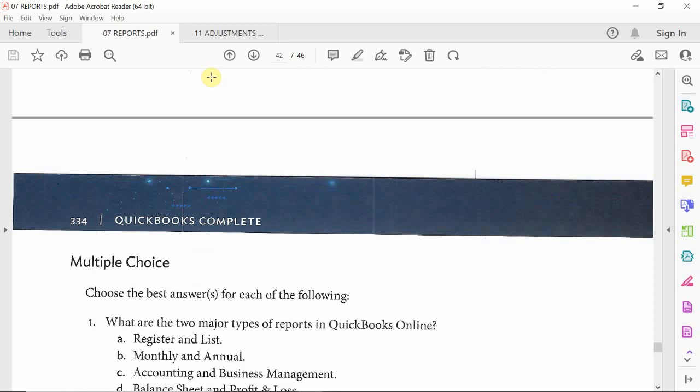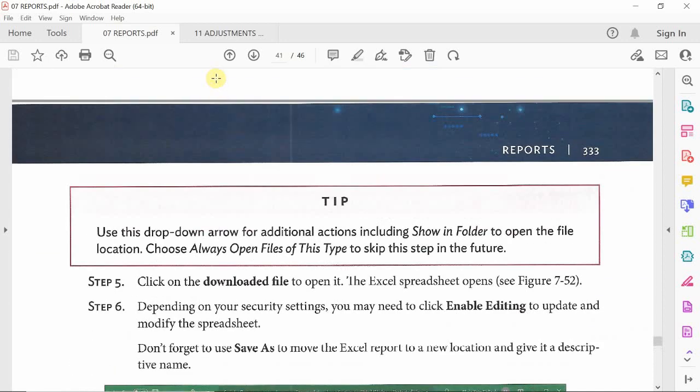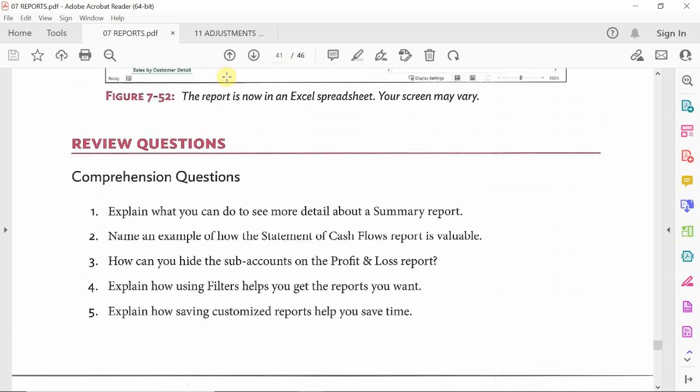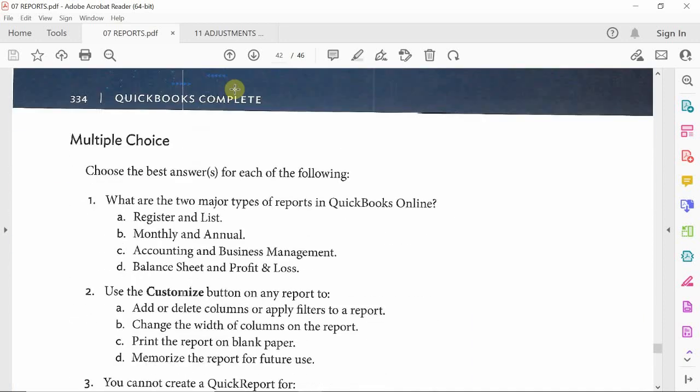Okay, so QuickBooks chapter 7 here. Let me just confirm that reports. So again, in your book, if chapter 7 and chapter 6 are switched over, it's pretty straightforward, right? As long as you're in the reports section, right? So let's take a look at the multiple choice. So your job is to choose the best answers for each of the following, okay?